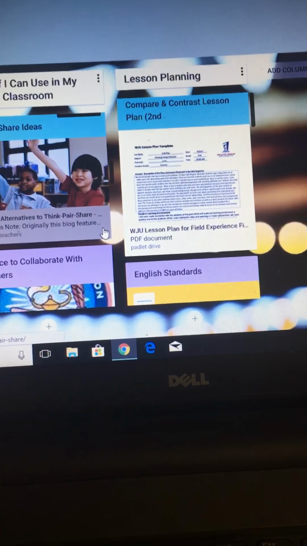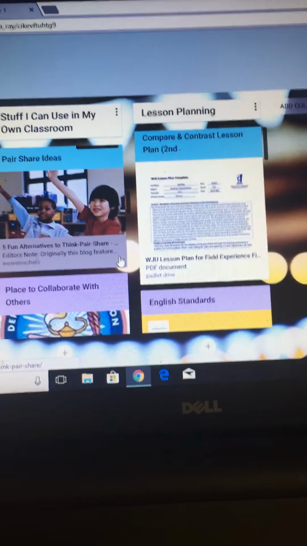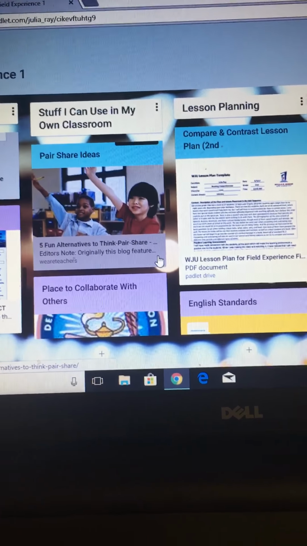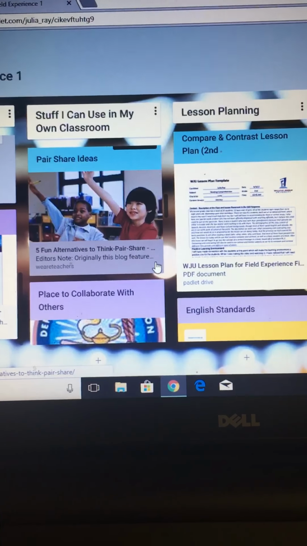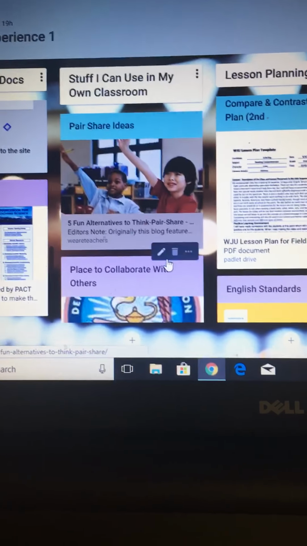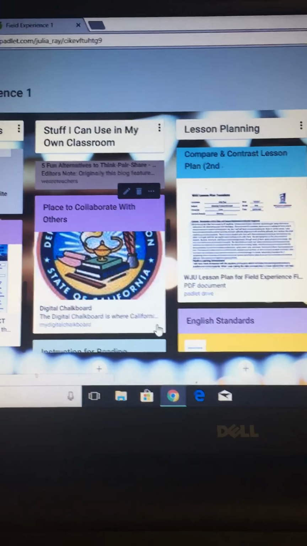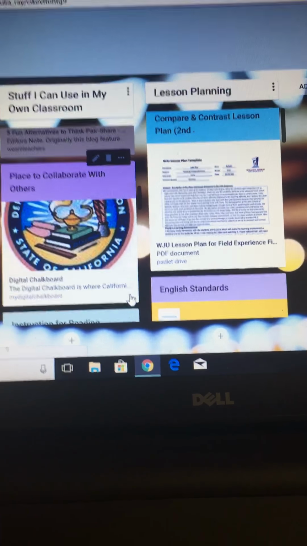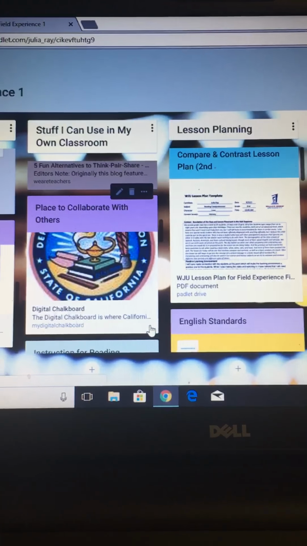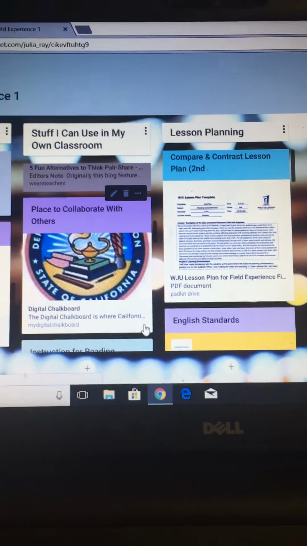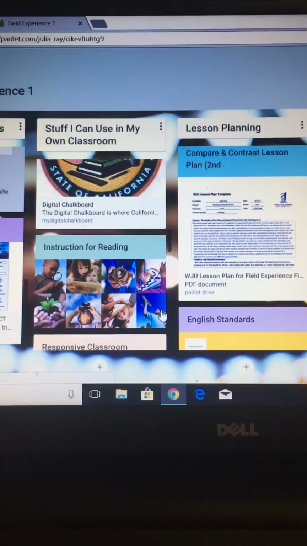The pair share ideas I thought were also really fun because I want to have a very interactive classroom. I want all the kids to be able to talk to each other and be able to think out loud with each other. The place to collaborate with others is a digital place where teachers can collab and help each other with other things, and I thought that was pretty fun to have, and I would use that when I'm in my own classroom.